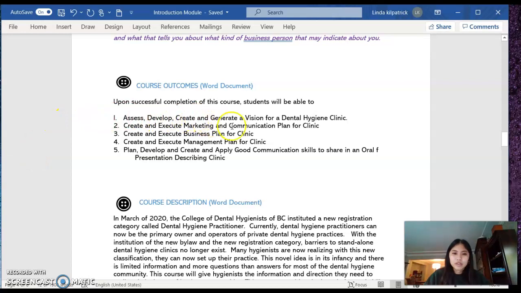Create and execute business plan for clinic. Create and execute management plan for clinic. Plan, develop, and create. Plan and create and apply.